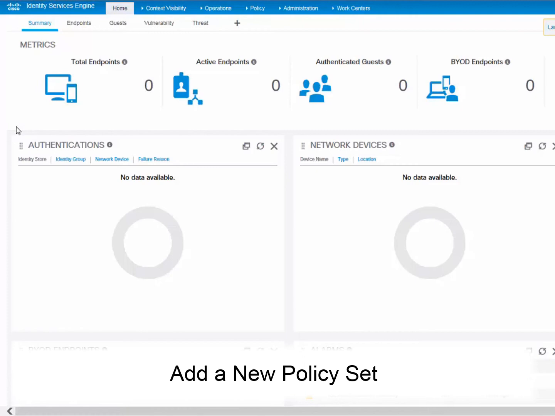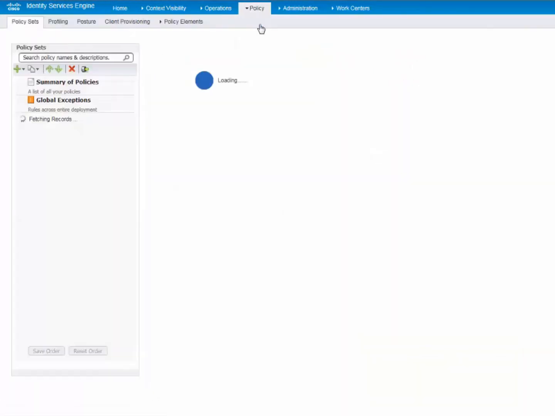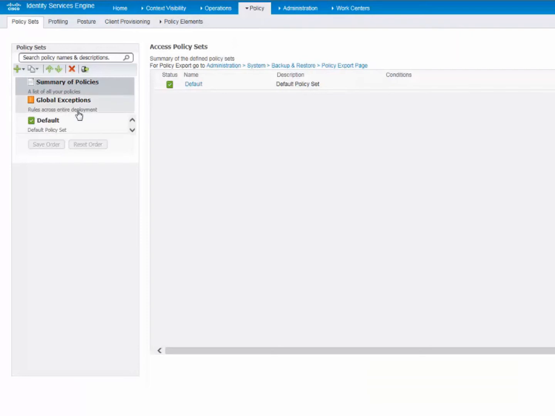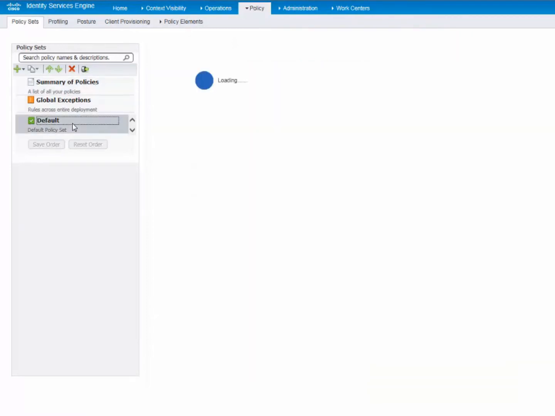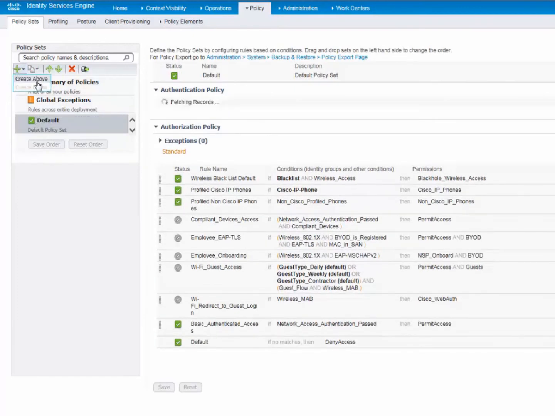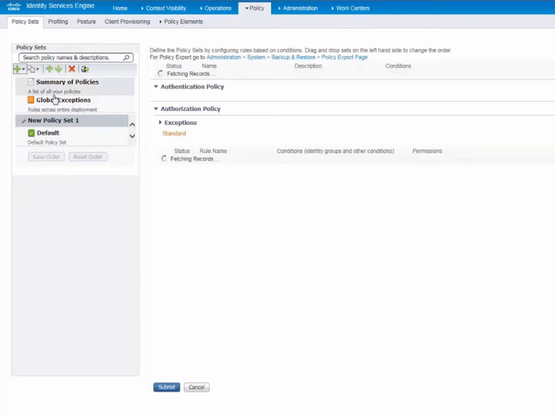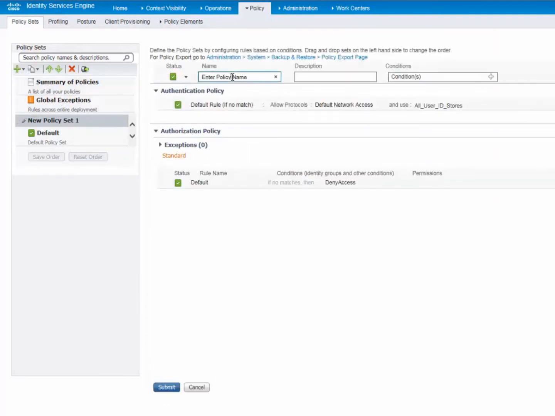Add a new policy set named Tellabs OLAN and associate the condition with the new authentication compound condition. To do this, select Policy, Policy Sets. Highlight Default. Click the Add icon and select Create Above. Enter a policy name. Update the description to Policy Set for Tellabs Switches.